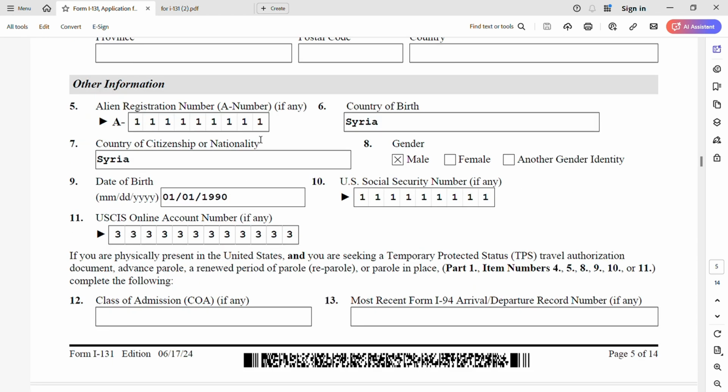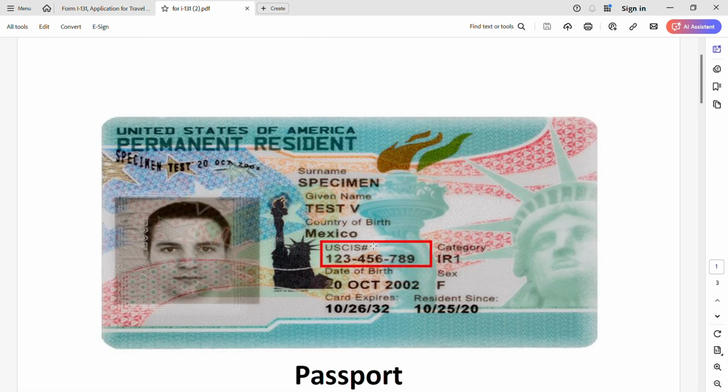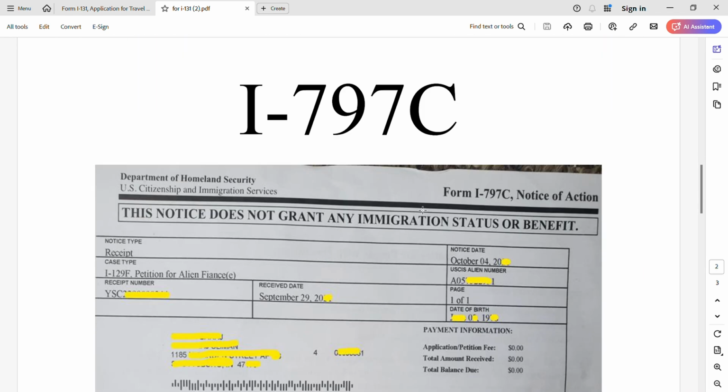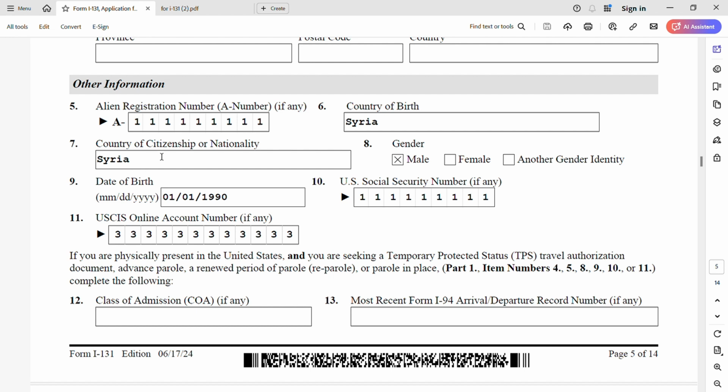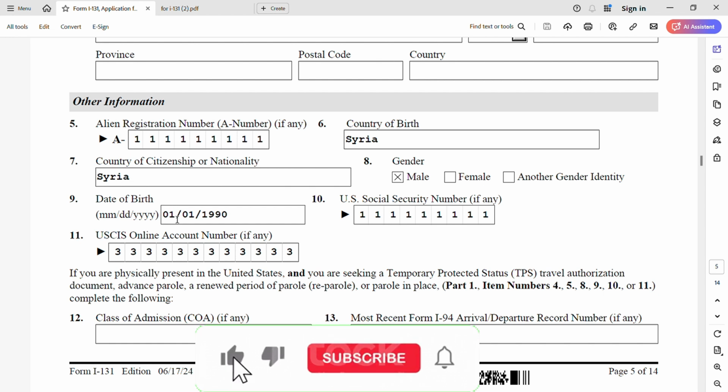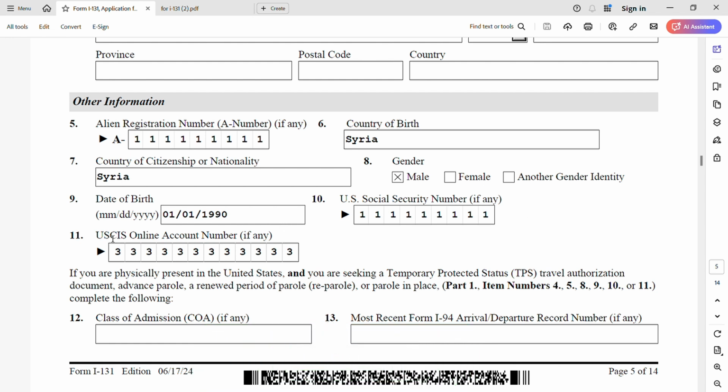Now let's go to other information. Alien registration number. I'll show it to you. If you have a green card, you get it from here, USCIS A-number. And if you have an I-797C, you can get it from here as well, the USCIS alien number. So you copy it right here. Country of birth is Syria. Country of citizenship or nationality is Syria. Date of birth is January the 1st, 1990. US Social Security number 1111 for learning purposes.